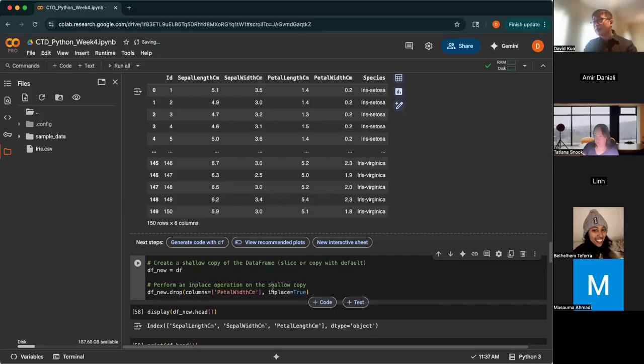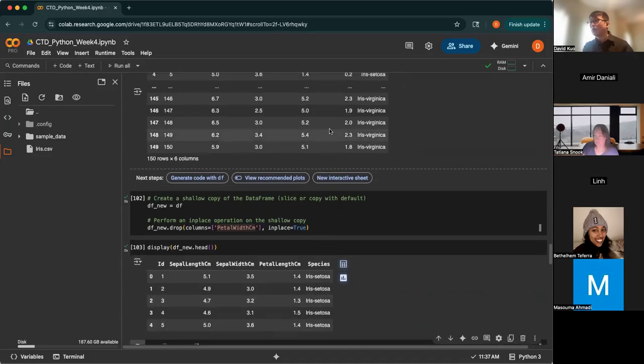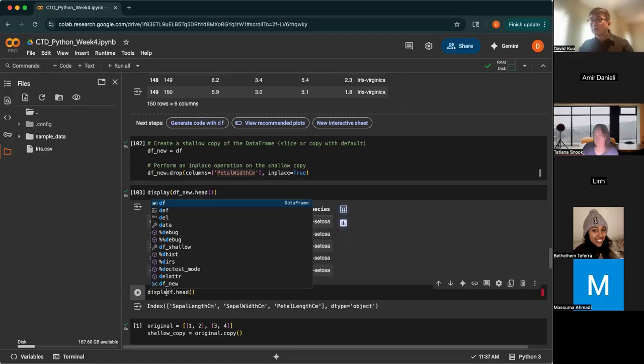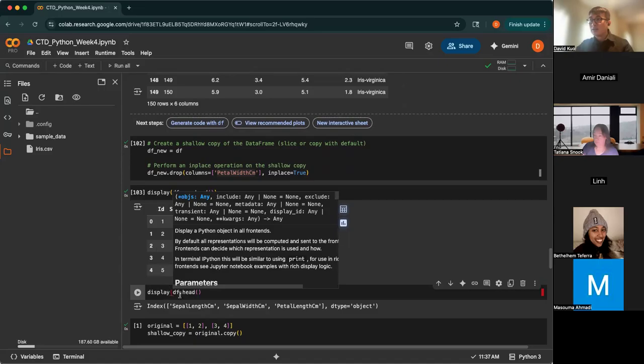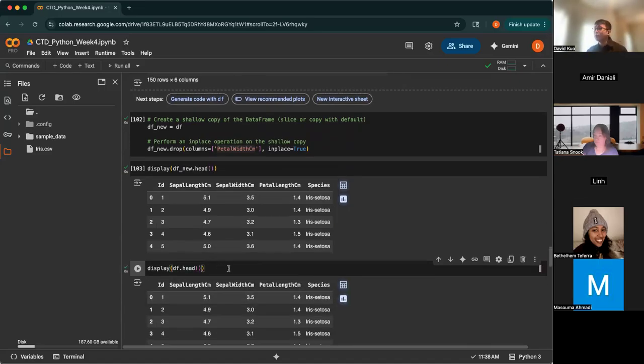Now, notice that I'm dropping one of the columns here. I don't really need that in my new df for whatever reason. And it's as expected, right? I'm missing one column. But what happens to my df if I display it here is that it's also dropped from my original df.